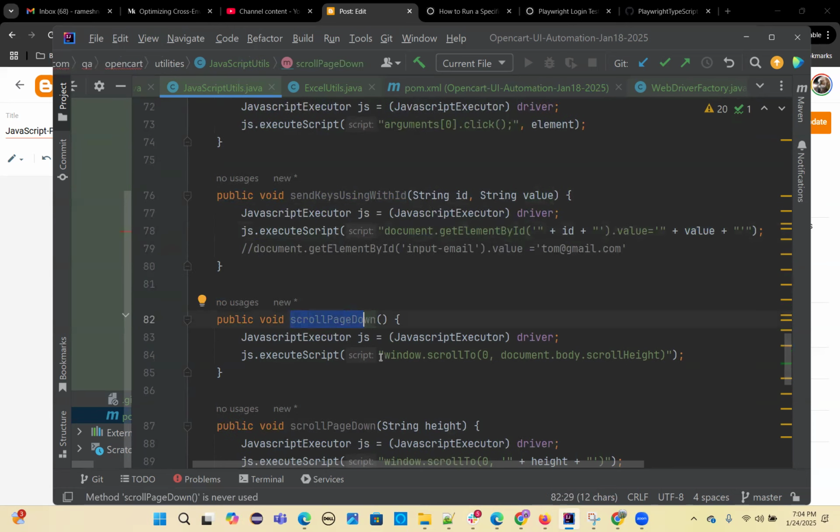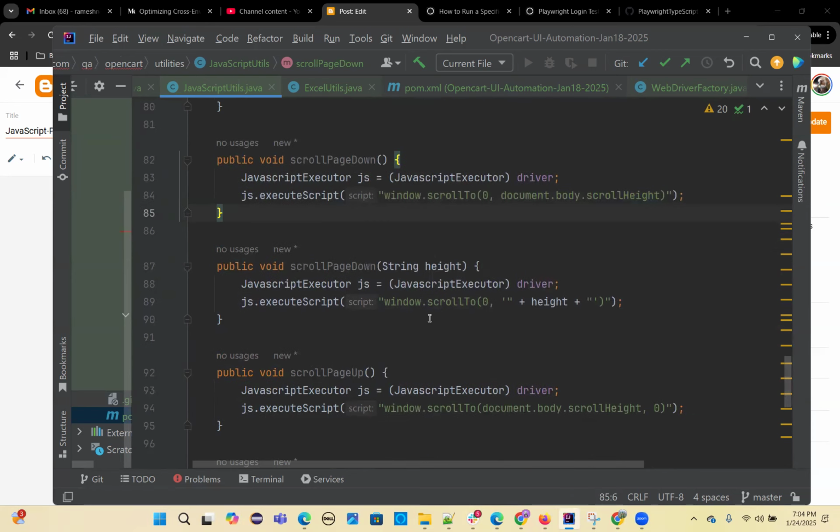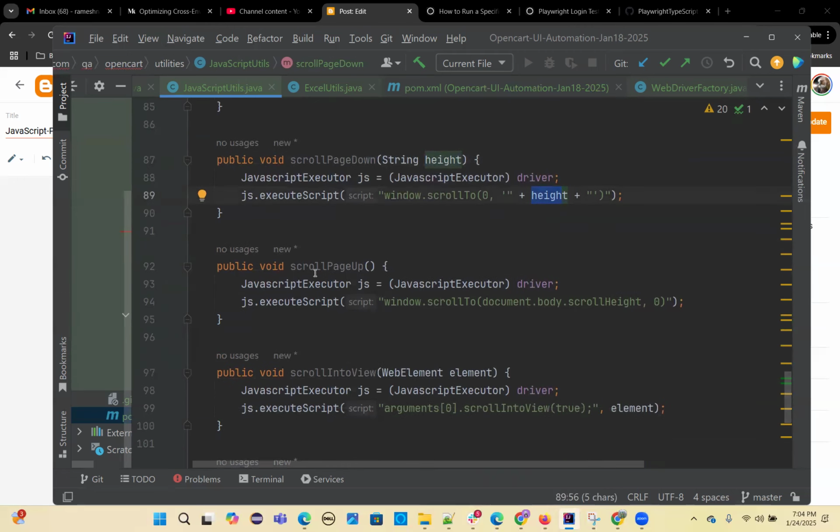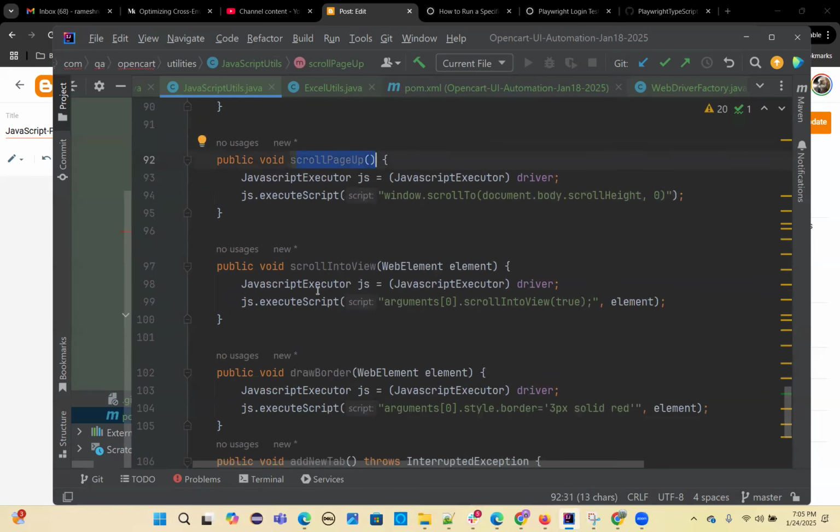Scroll page down, we already know: window.scrollTo(0, document.body.scrollHeight). So that's how to scroll down, page down. Another way is window.scrollTo, and you can give a particular height based on what you want. And for page up, window.scrollTo(document.body.scrollHeight, 0). So it will go to the top. That's scroll page up.